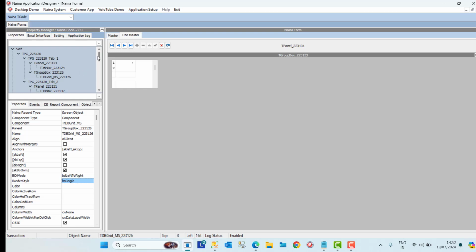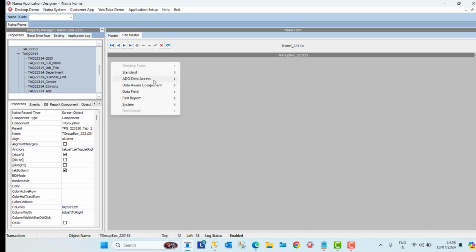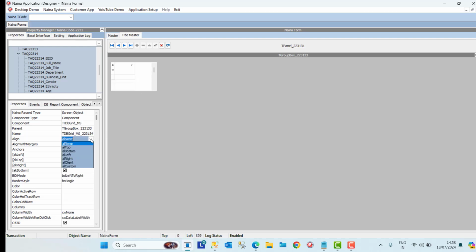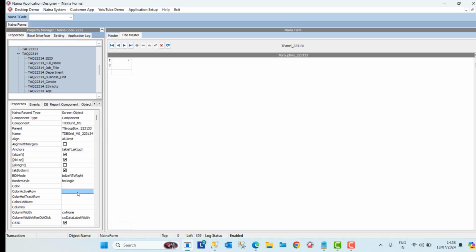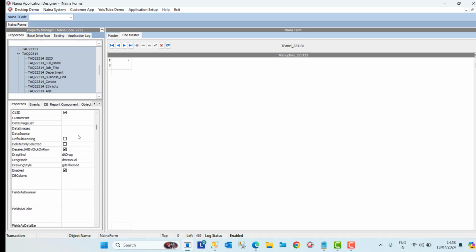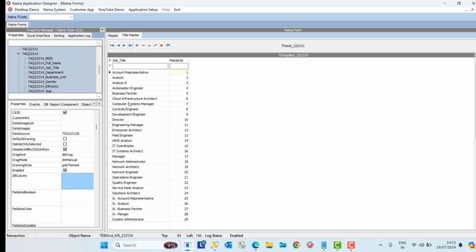Or let's delete it and do it again. So this is the group box 2. Let's delete, and let's delete here, come back. Okay, and then you come back here and select the data source, this one. So now you can see we have unique job titles from that Excel file.